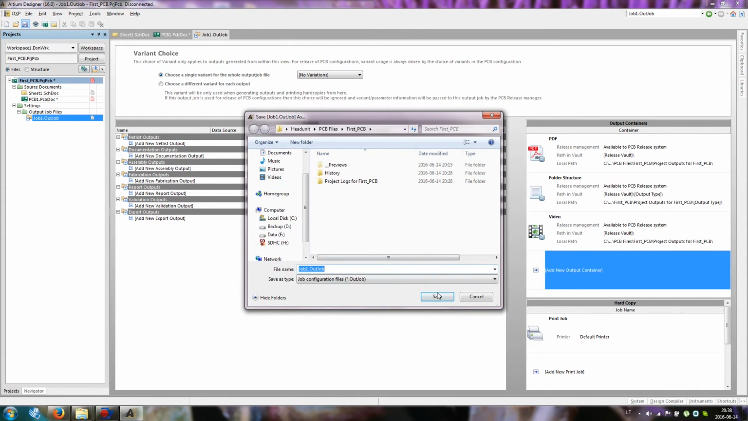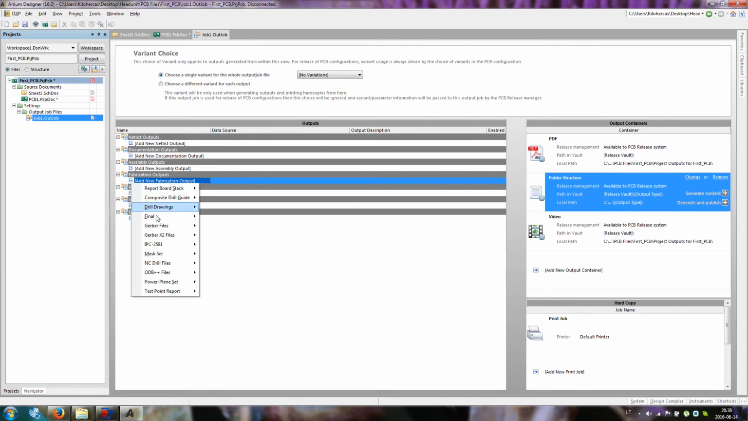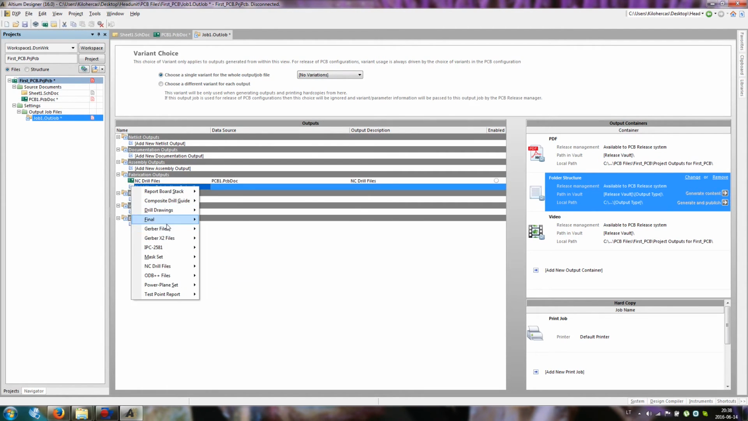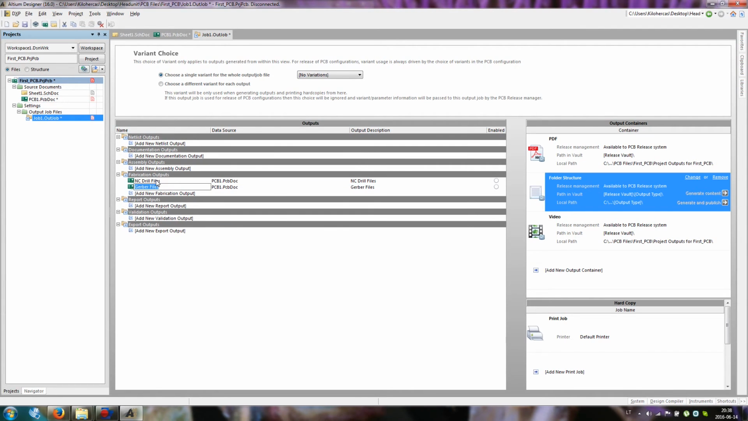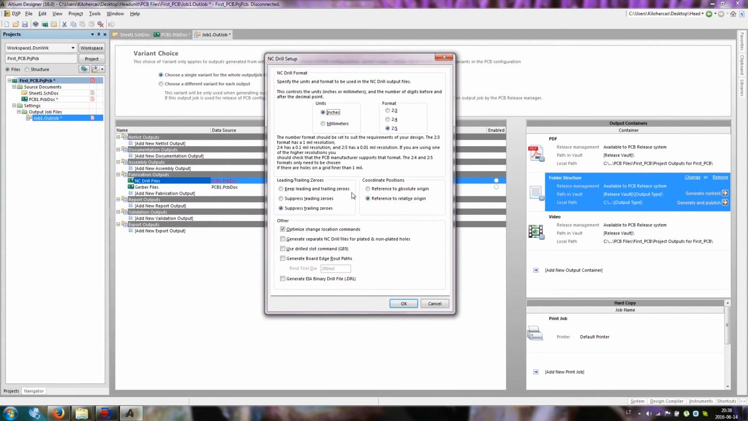Let's save it. Save. We select a folder structure, and add fabrication outputs. So you need to use NC drills and Gerber files. Now NC drills are basically default. I don't touch it. It works for me. If it doesn't work for you, just look at these settings from my.